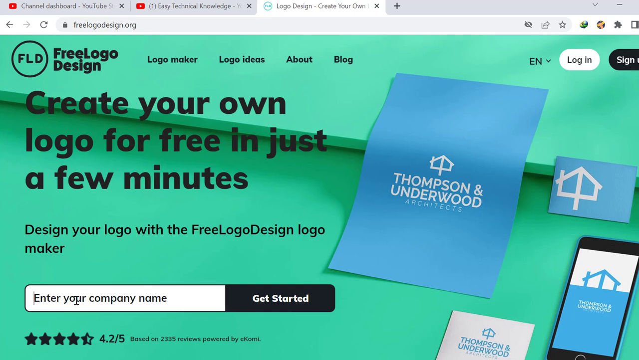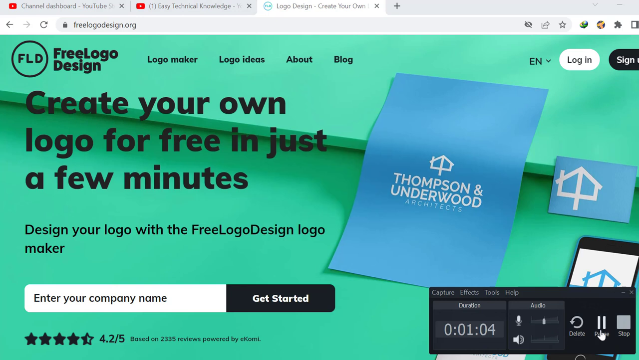This is the intro of the site, and see the search bar below. There is an interior to write the name of our company page. Then click the get started button and your logo will be created.